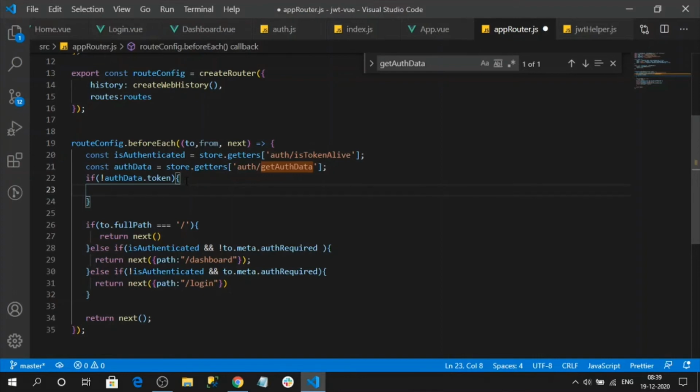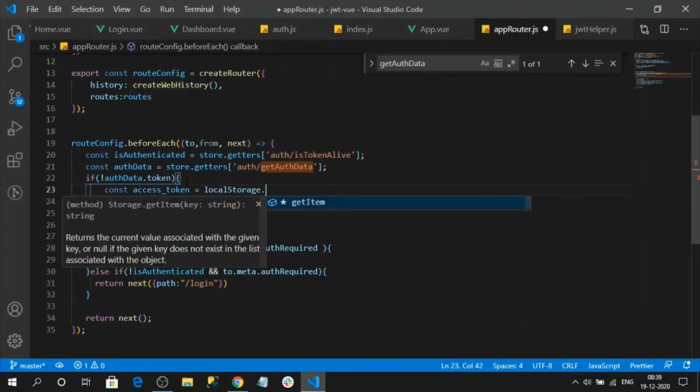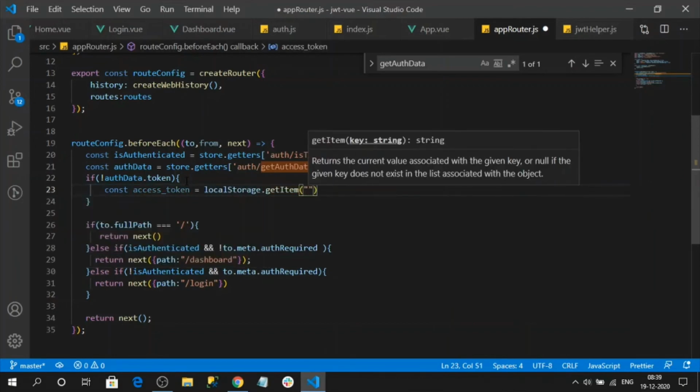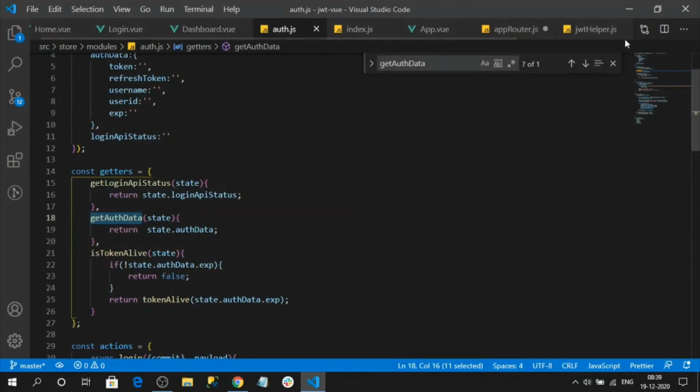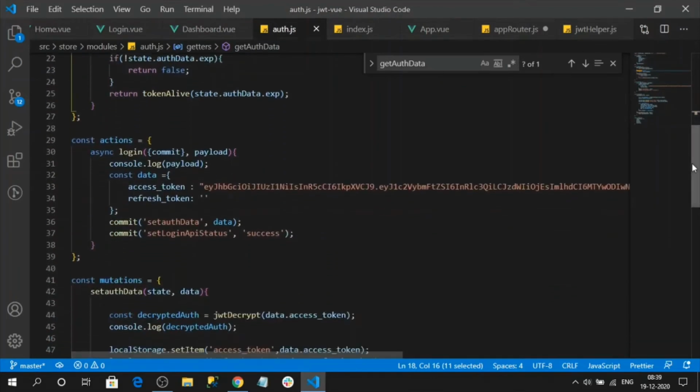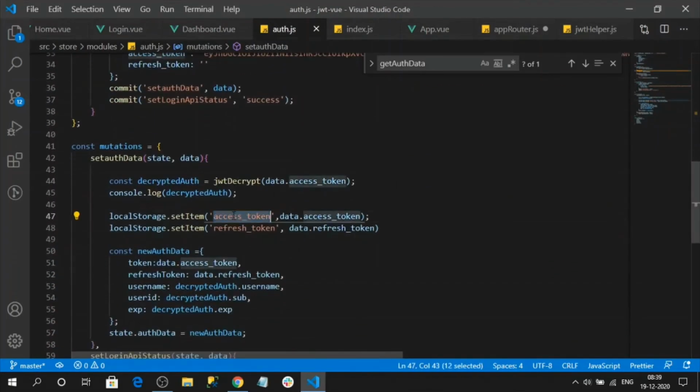So now we have to search in the local storage. For that, let's fetch from the browser local storage. Get. In auth data we have set it, right? So please make sure to use the same names only. This is the key to fetch from the local storage.